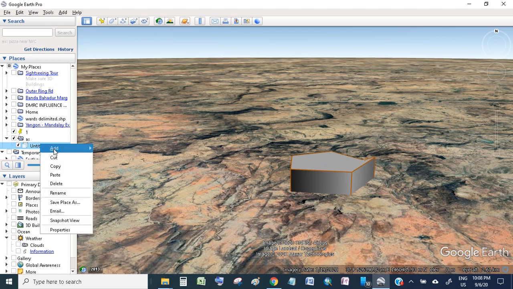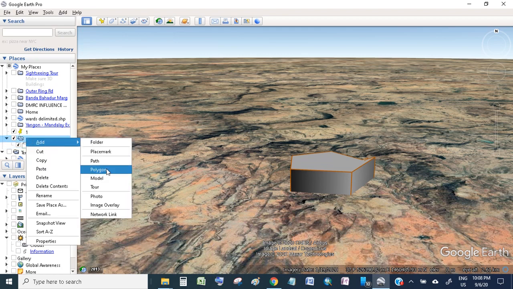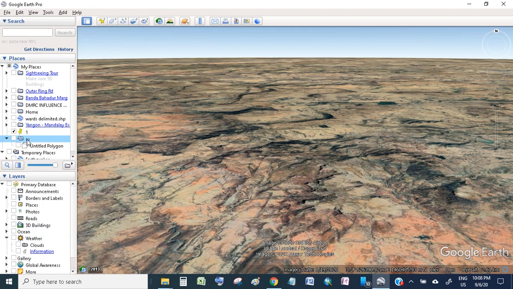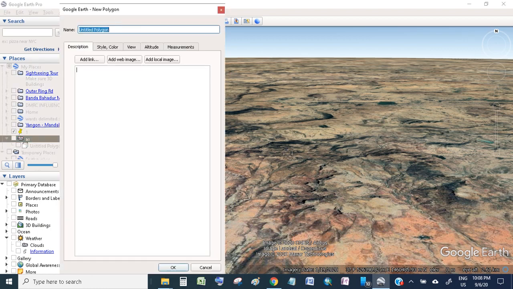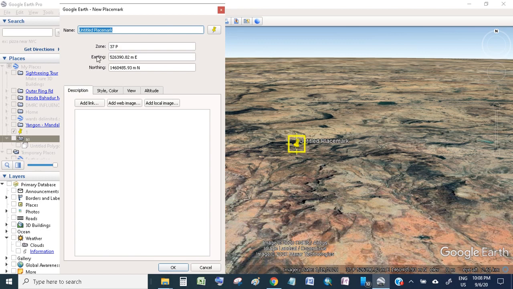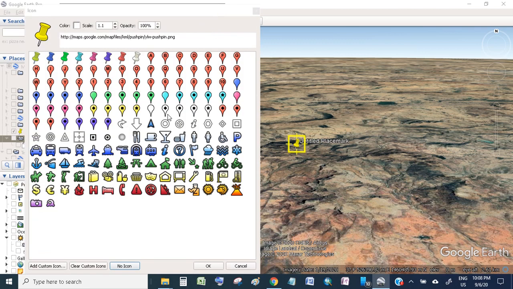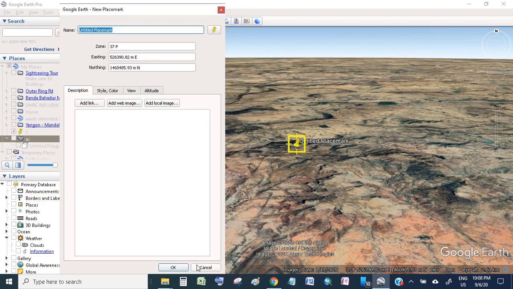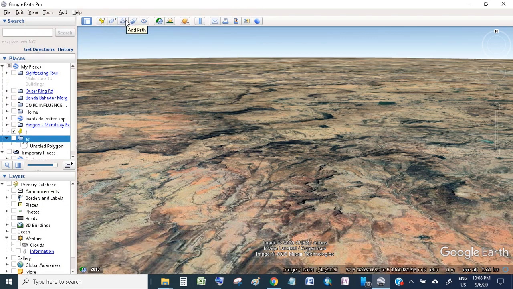And you can add other things like you can add a tour also, photo, image overlay. So if you explore, you will find many more things here. This is a brief introduction to what you can add within your folder. The similar things you can add from here also, like add placemark, add polygon, as I have done here. You can add the placemark here, write a name, and change the icons here, and you can make a path also.